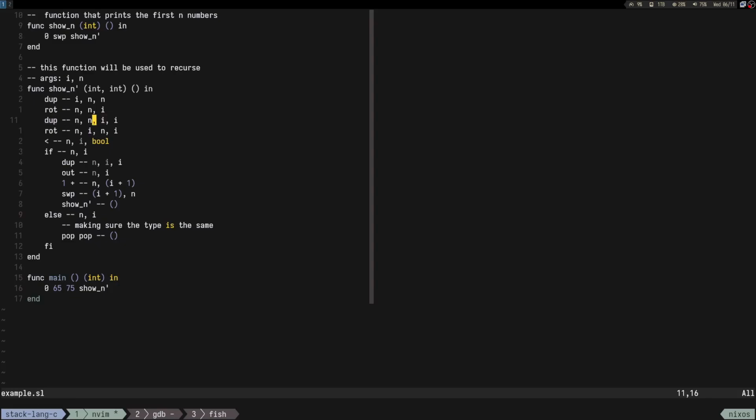So this one, what it's gonna do is, so here we have these values after the dupe. So it's gonna be I, N. And we want to compare N with I. So maybe I could just use this instead. So N greater than I. Yeah, N greater than I.